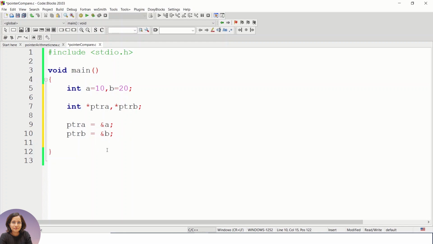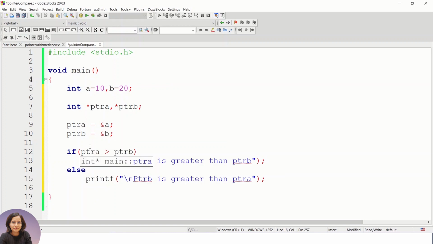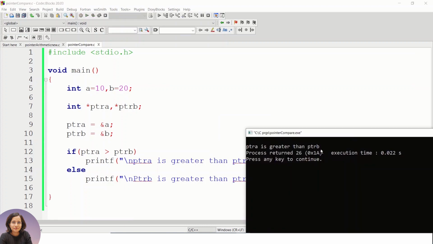So let's use one relational operator, greater than, to compare these two pointer variables. So here is the code. If the address of pointer A is greater than pointer B, we are going to print the message pointer A is greater than pointer B, else the control will come to the else part and we will get the message that pointer B is greater than pointer A. So let's check the output. Click on build and run. You can see here we are getting the message pointer A is greater than pointer B, but it is not clear. So what can we do here?